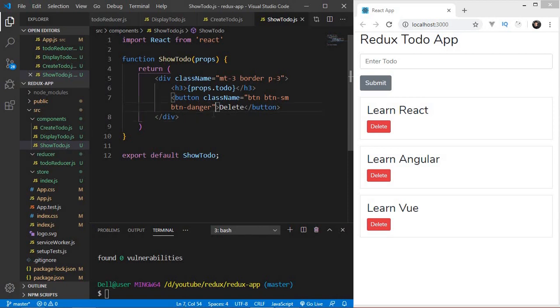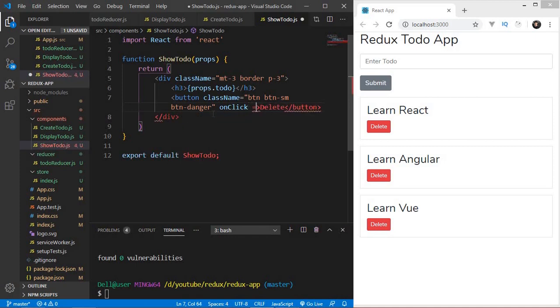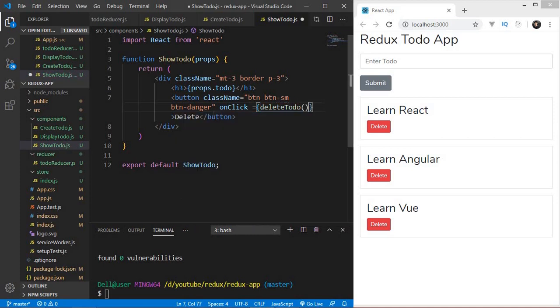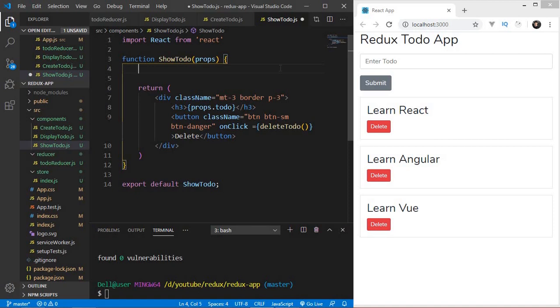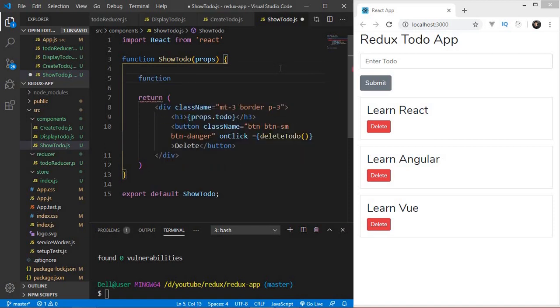Now we're gonna create an event here, so on click. This one's gonna be on click because it's a button, and when this on click event takes place, we need to call a function, and that function is gonna be, let's say, delete to do, something like that. So let's create that function in here. So function delete to do.